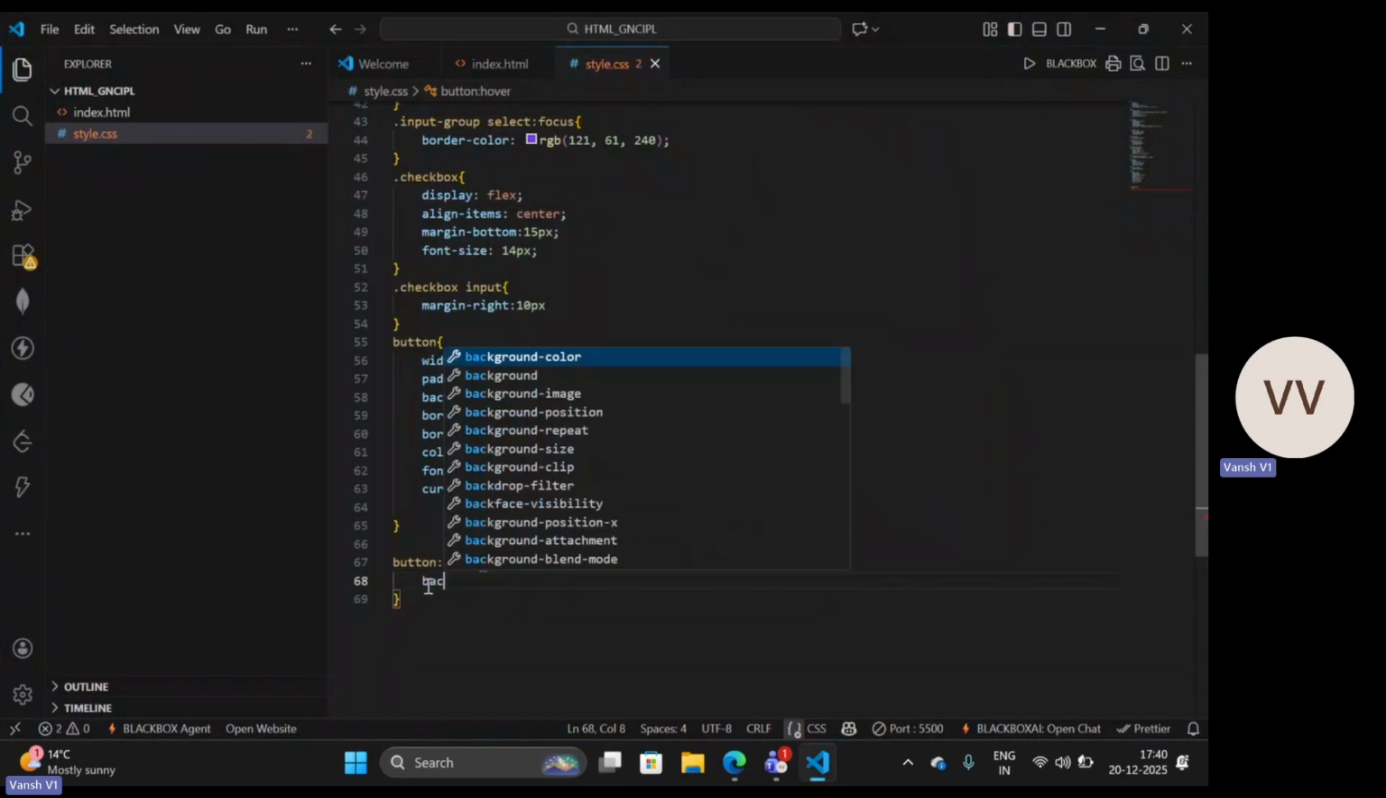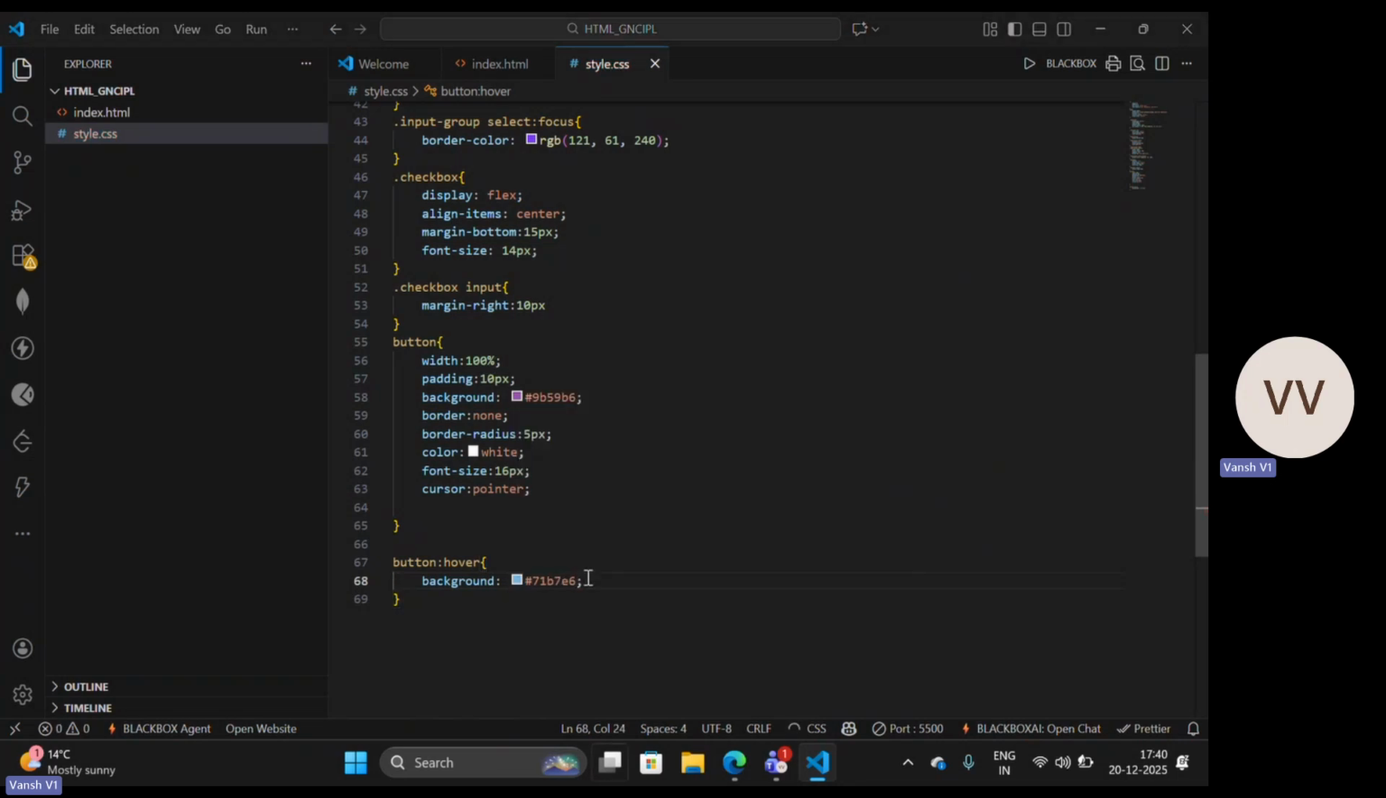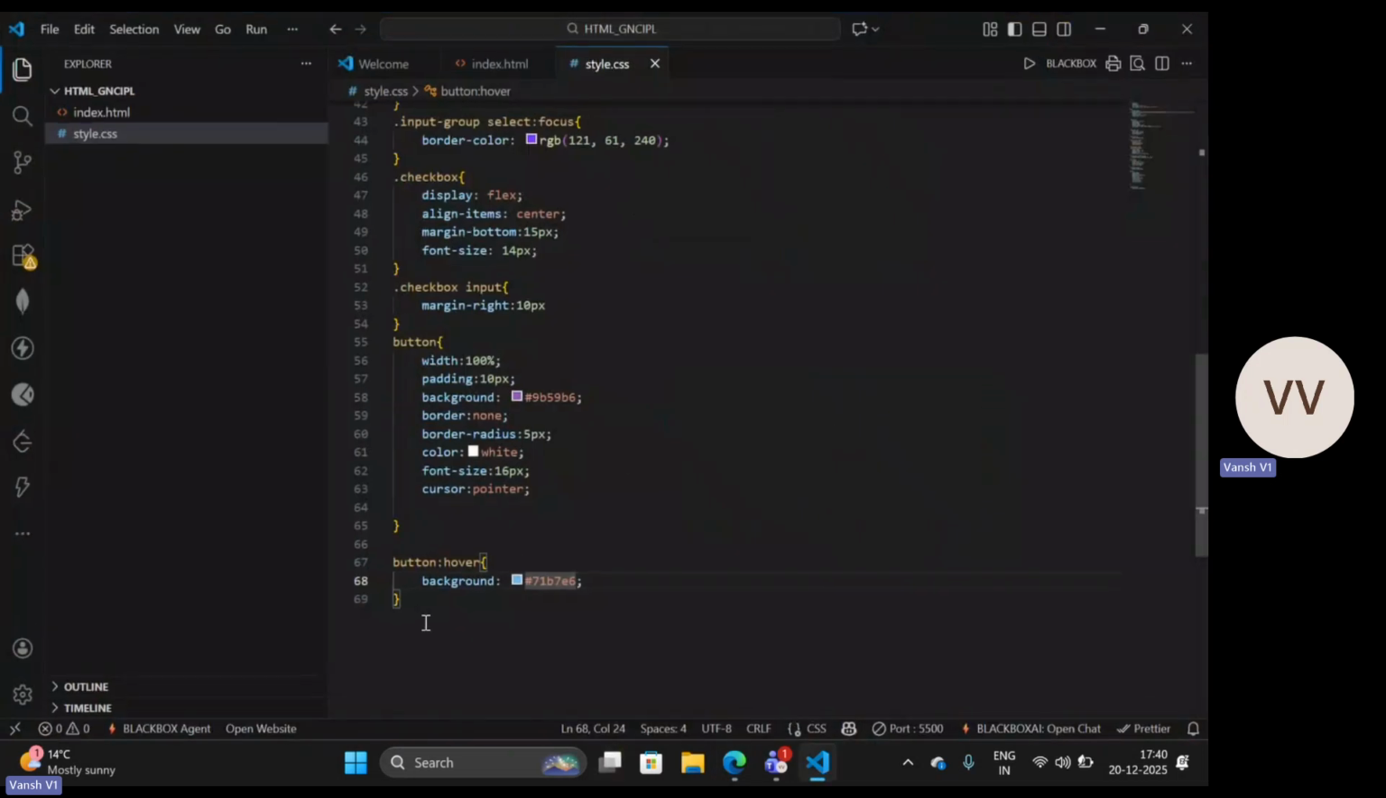How to target background? Using just the background property, just background you have to use. And which color will be good? I'm right now using this color. See what will happen as soon as we hover over there, the register button is changing its color. Okay, it is looking good, right? So yes, this is the hover property we have added.